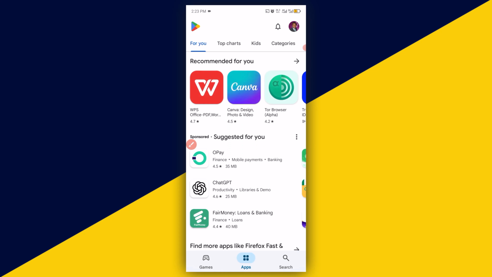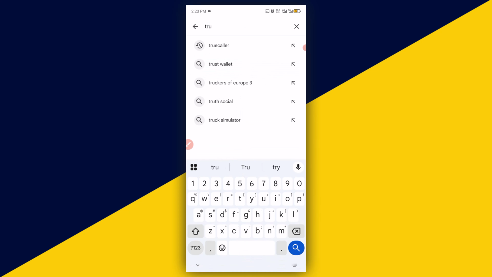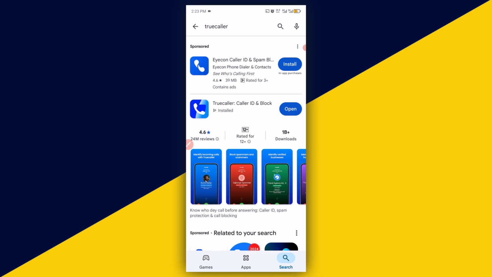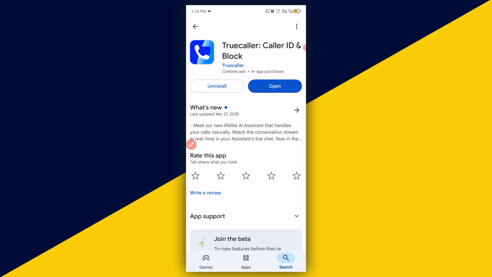Having opened up your Play Store, click on search, then come to search app and make sure you type in Truecaller. Click on that, then it takes you right here. Make sure you download this particular app right here, Truecaller ID and block. Click on that, and then once you click on it, make sure you download it and install it on your Android phone. After a successful download and install of the app, next thing you need to do is to click on open right here.